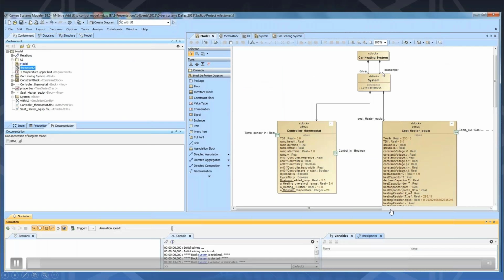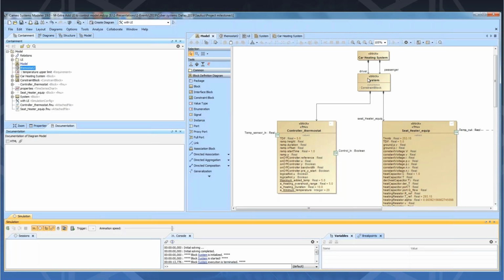So this is another example. Again, this example is very simple. In our daily life, we deal with it. It is the car seat heater. You have seen that the driver and the passenger seats in many cars these days have a heating system.